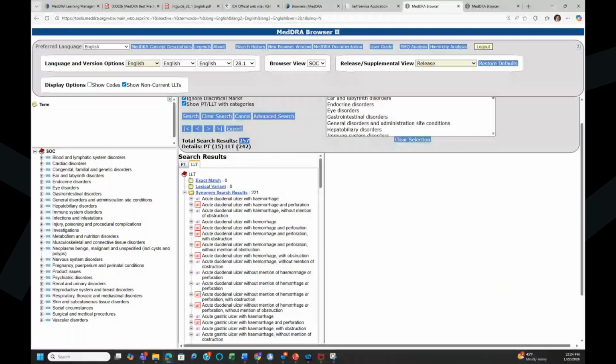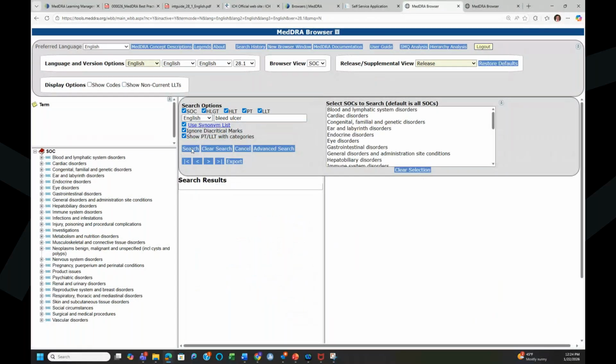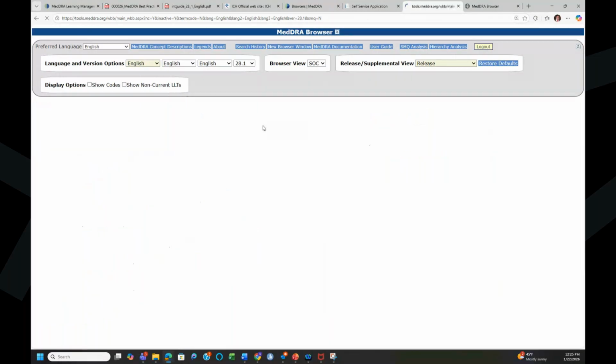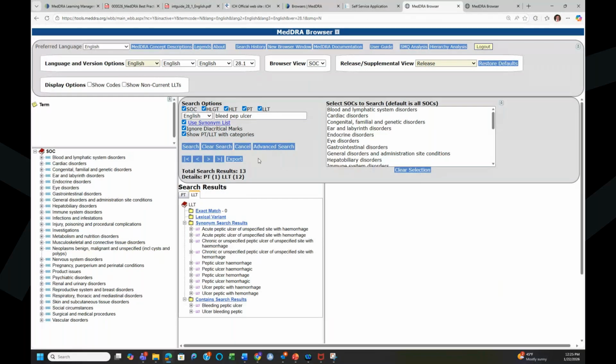If I untick it and I search again, it's going to give me less than before. But still, 141 to look through for the best option may be too much. If I want to limit my output, I can add more words or roots of words. So here's when I put peptic ulcer. Let's see if I can find a bleeding peptic ulcer. And now it's much easier. Now I can look at just these examples here. And again, I can find the one that best matches my verbatim.